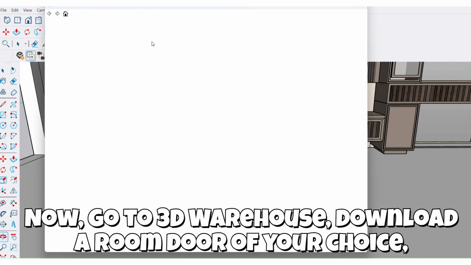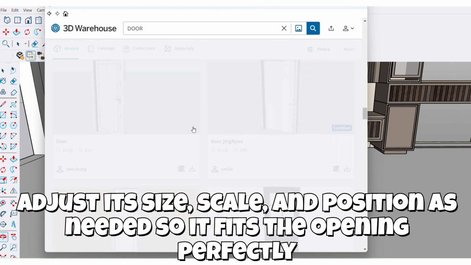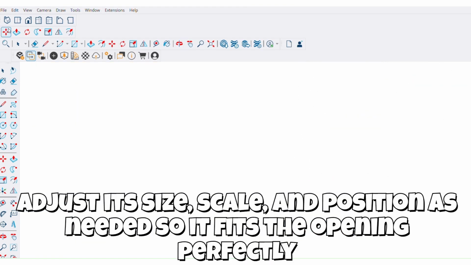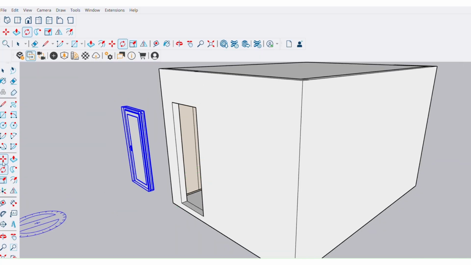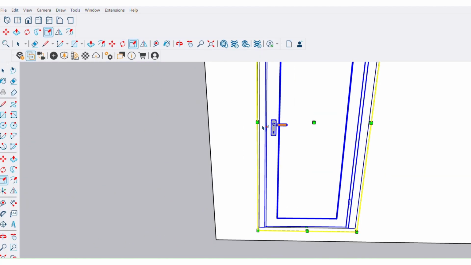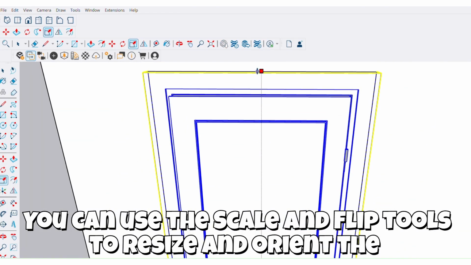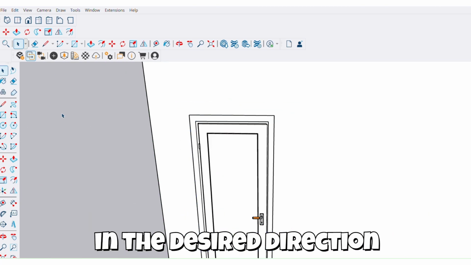Now go to 3D Warehouse, download a room door of your choice, and place it in the doorway. Adjust its size, scale, and position as needed so it fits the opening perfectly. You can use the scale and flip tools to resize and orient the door correctly, ensuring it fits the opening and opens in the desired direction.